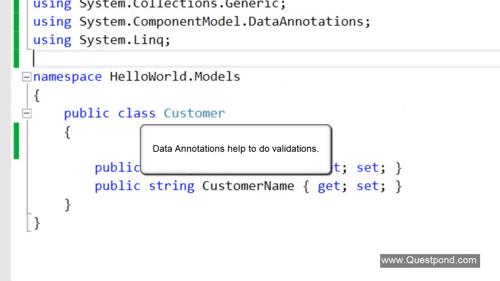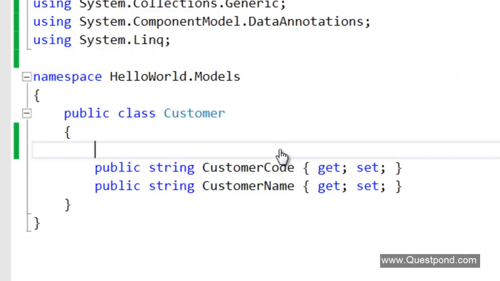So what exactly are data annotations? Data annotations help you to do validations in MVC. So in order to understand data annotations, I have taken the same project which we have left in lab 5, model binders. So remember, in lab 5 we have talked about model binders. So I've taken the same project. In case you don't have this project, you can download it from questpond.com.